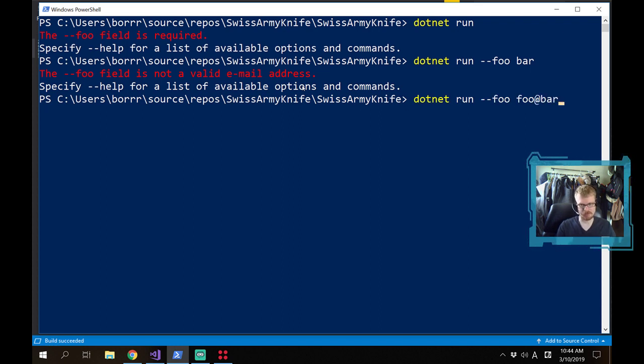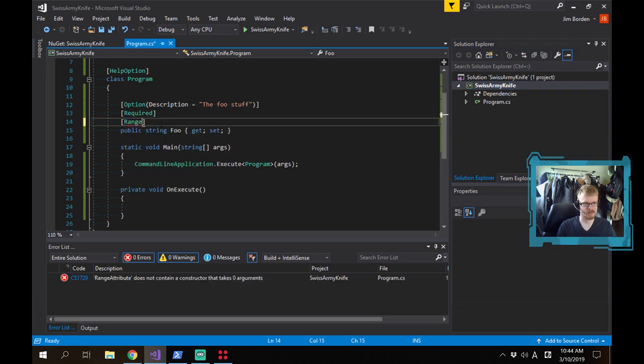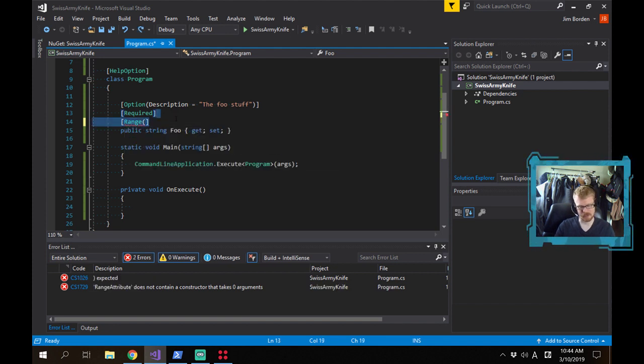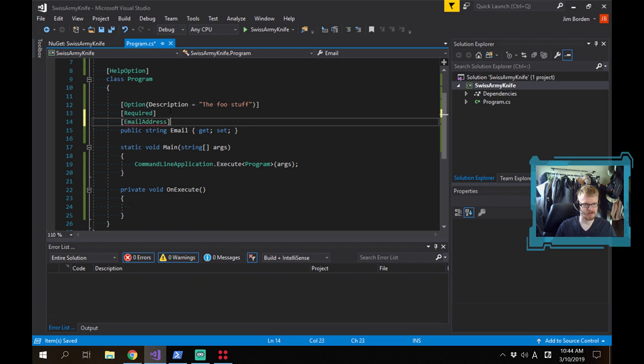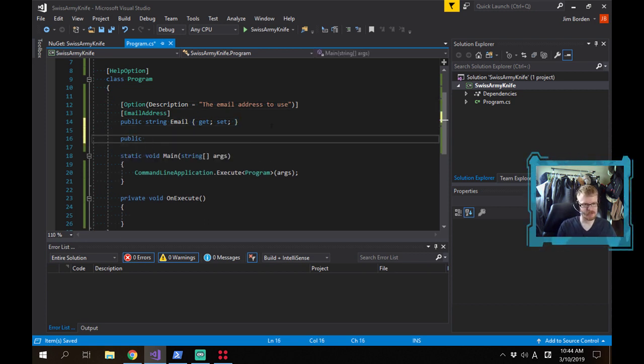How about foo@bar.com? There we go, that passed the validation. There's a few of these in here. You can do a range if it's a number argument. So let's change this to email, and let's make it not required. Email address to use. And let's add an integer for age.